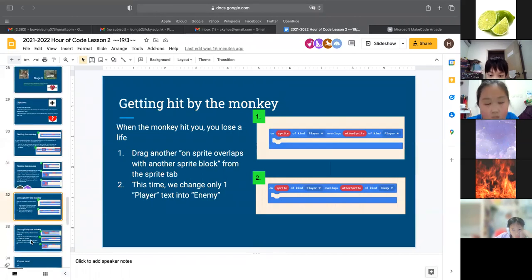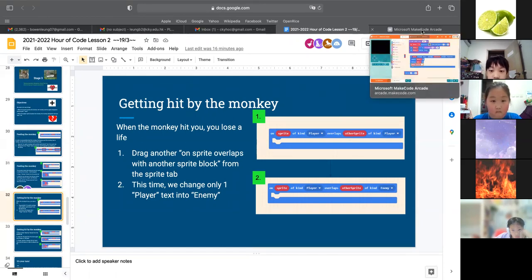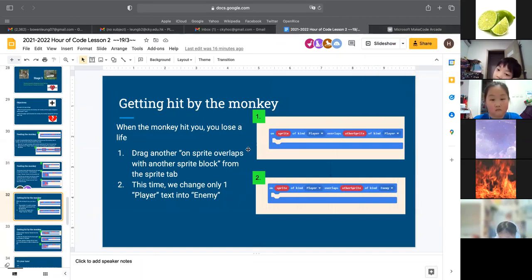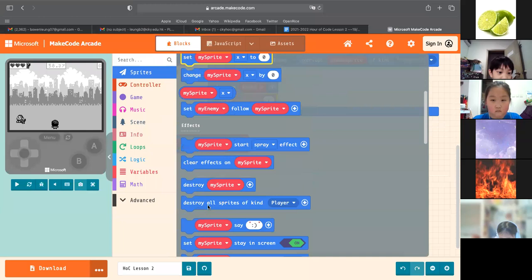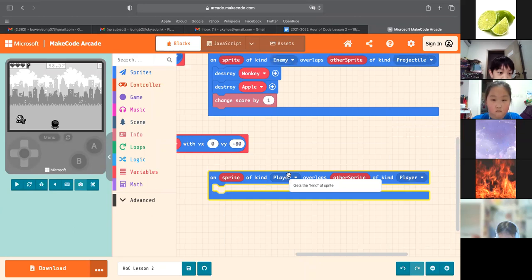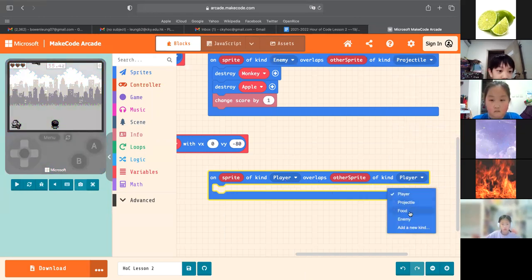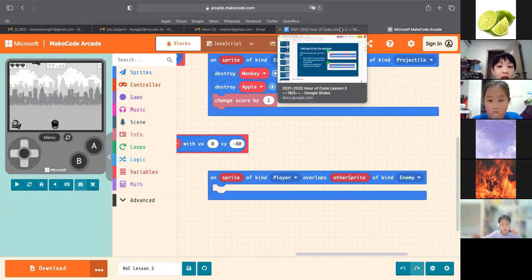Right. And when the monkey hits you, you lose a life, right? What that means is because you're at the bottom, when the monkey drops down, you still couldn't shoot the monkey, and you lose a life. So you want to drag one more of these overlap blocks over here. Now here, you want to change it to the player, which is you, and then of kind enemy. So what that means is when the monkey overlaps with you, okay?